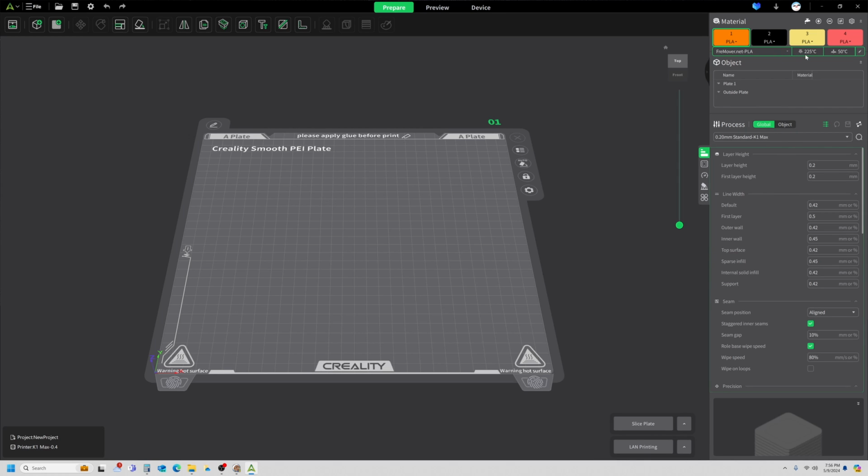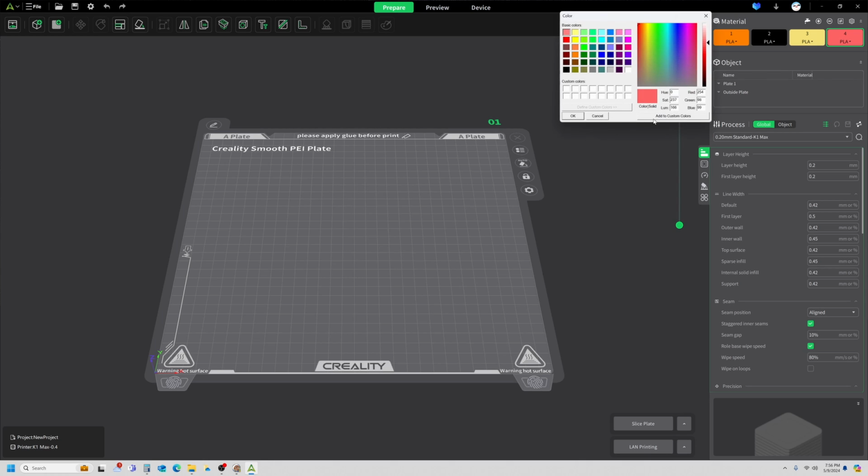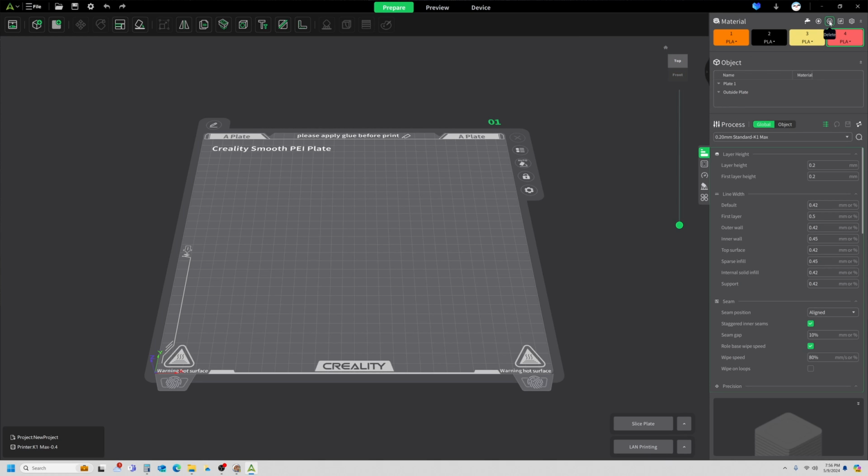Now, the other cool thing you'll see is the print temperature and the bed temperature. And as I click across to the different materials, you'll notice that they change to match whatever the temperature is for that. If you want to get rid of those, don't click color, just come up here and click the minus button, which is delete. And now we're back to where we were.